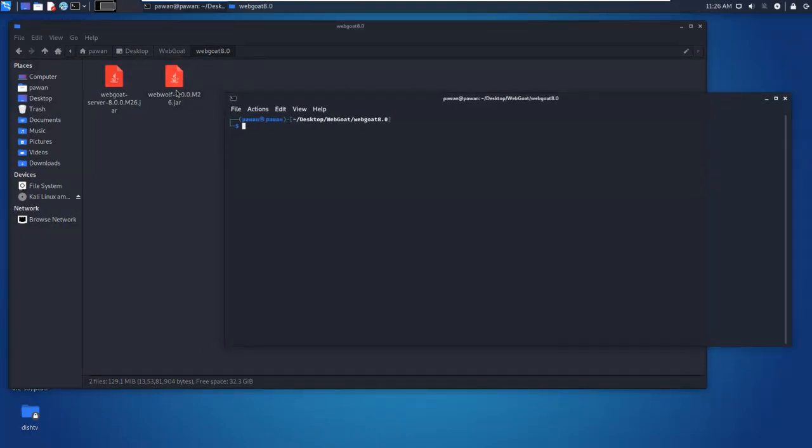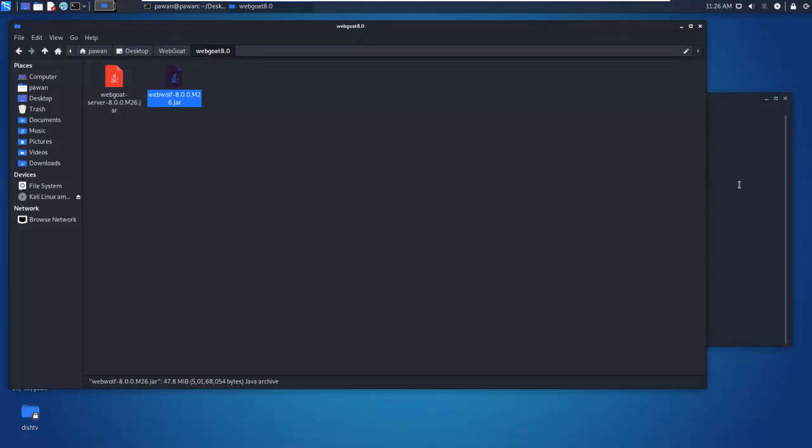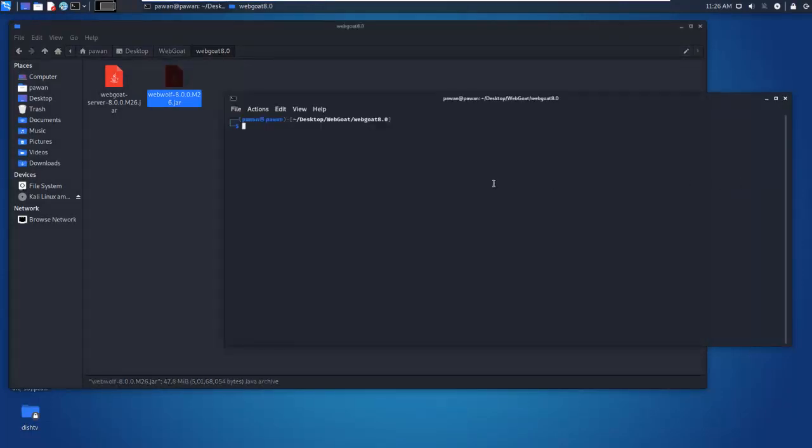WebWolf is basically a separate web application which can be used with WebGoat. WebWolf is basically used for hosting a file, receiving email, and it is a landing page for incoming web requests or incoming requests from the WebGoat. You'll see later how we have to use it with WebGoat.